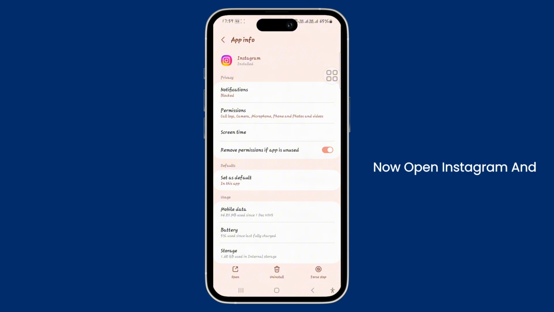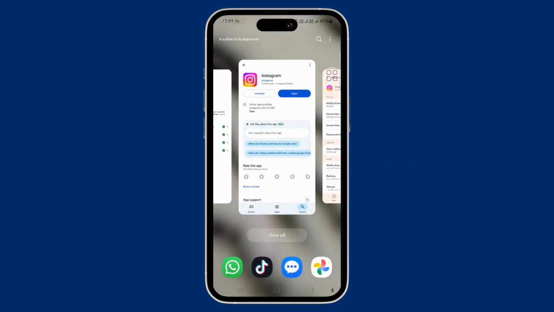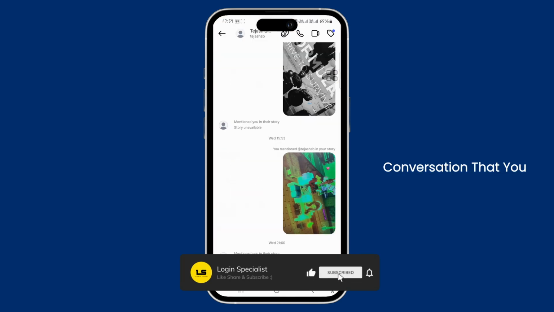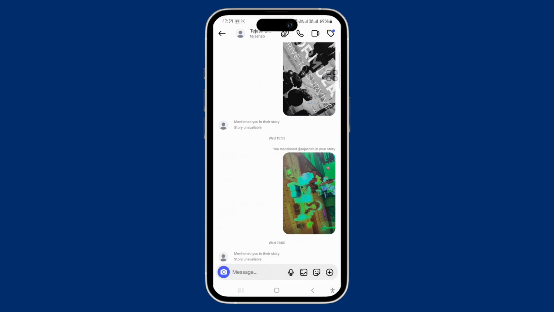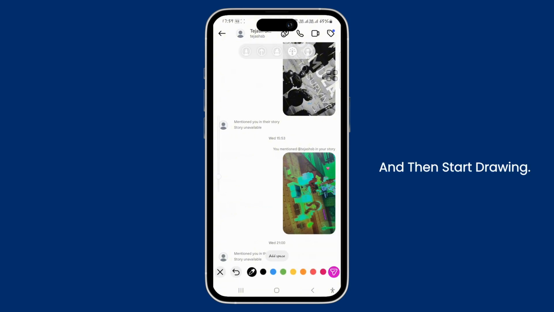Now open Instagram and go to your messages. Open any chat or conversation that you prefer, and then tap on the plus icon from the bottom right corner of your screen, and there you'll get the option of draw. Go ahead and tap on it and then start drawing.